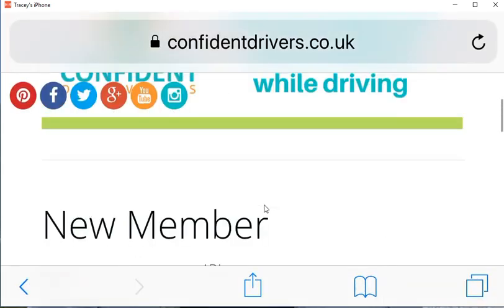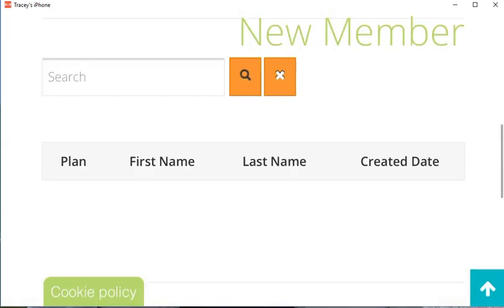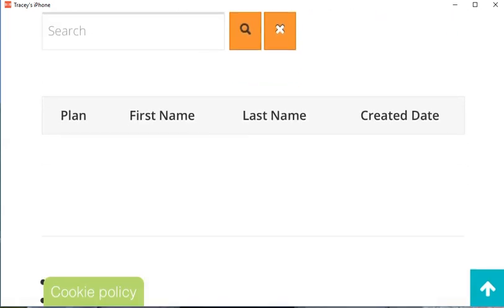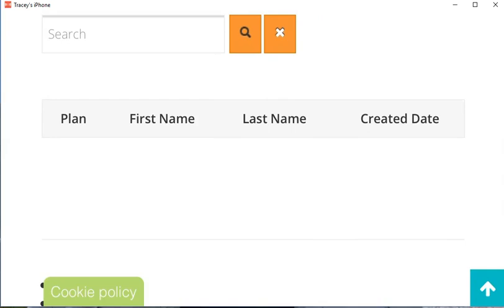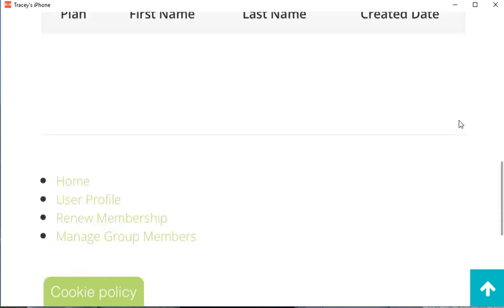Once you've done that, they will appear as if by magic in this section here. So it will say ADI, first name, Joe Blogs, and the date that you've created them. And that's it. That's all you need to do. From there, it's just letting them know what their password is, and then they can log in, and they will manage themselves from then.